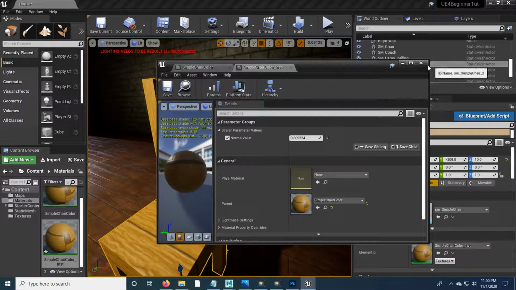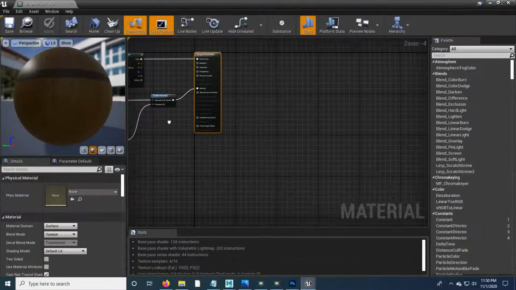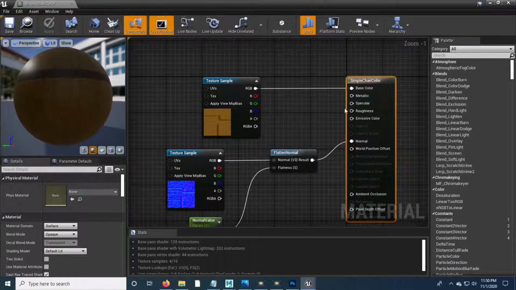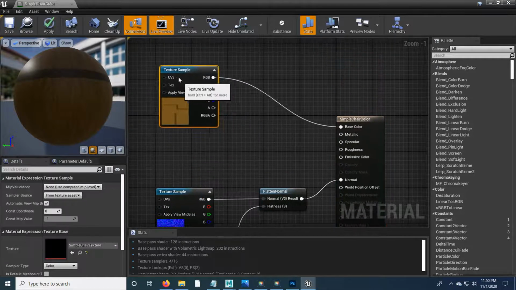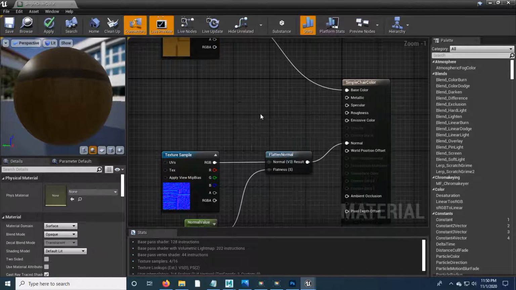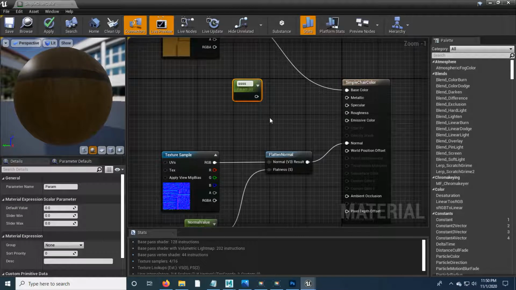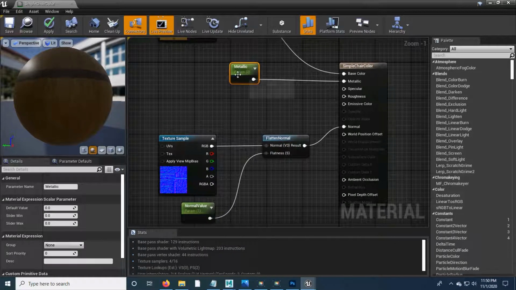So I'm going to go ahead and close this. Let's open up the material. And now let's grab some scalars for our roughness, metallic, and specular. And those are pretty simple. Go ahead and drag this up. I'm going to do another scalar. The hotkey is S, by the way, so hold down the S key and just click. This one is going to be metallic. So metallic. Drag that in. 0 is fine.